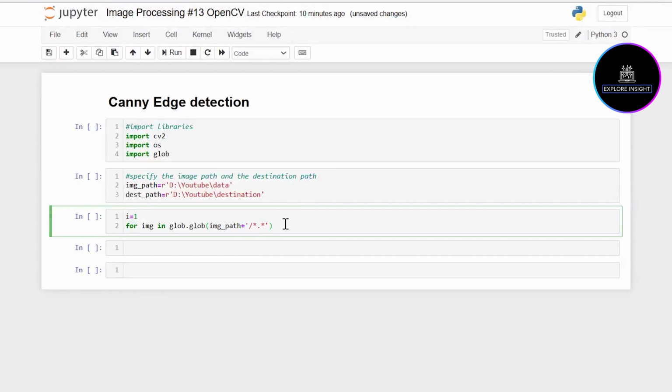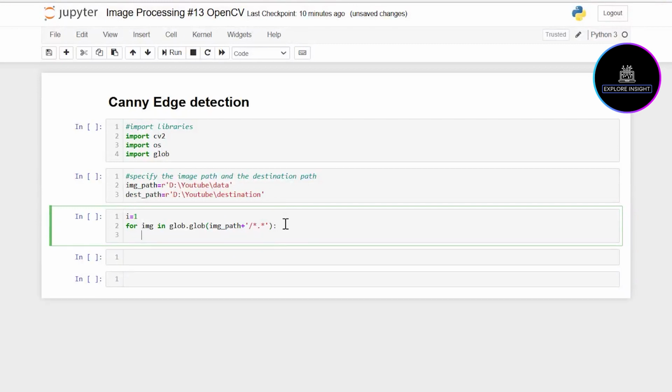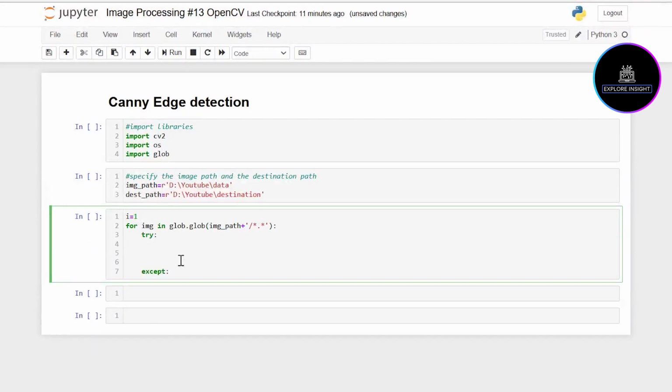The next thing I'm going to do is introduce the sub loop, the try and the except. The try and except block is used to catch and handle any error that might occur while processing the images. In the try sub loop, I'll first of all read the image by assigning that to a variable called image, using cv2.imread. I'm going to read the images from here.